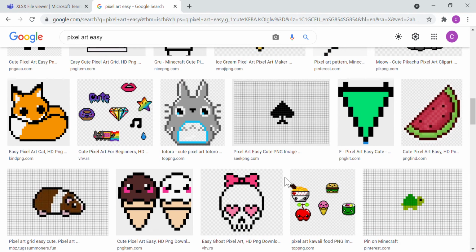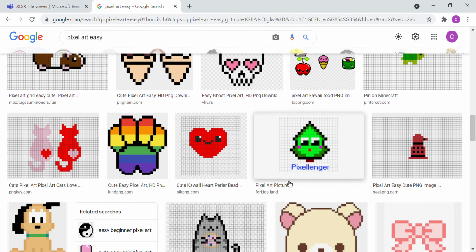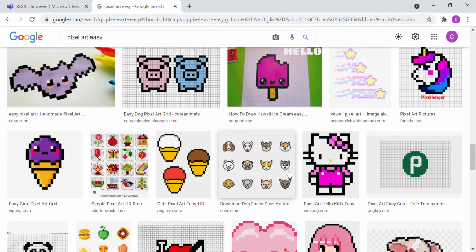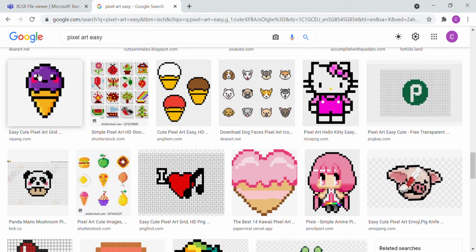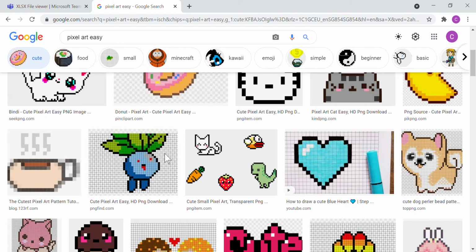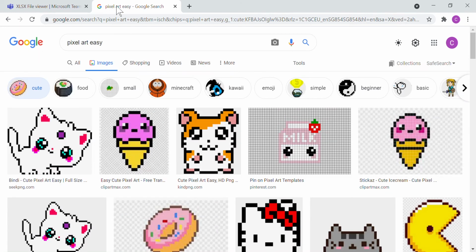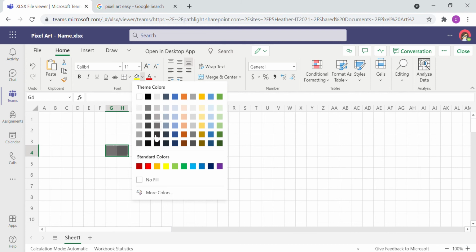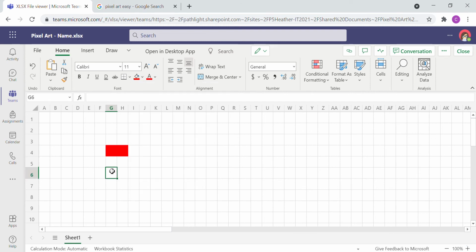If this is your first time doing this, you may choose to do something simpler, like a simple heart or maybe a smiley face. Or choose a pixel art that uses less number of squares. For me, I'm going to do a simple heart. So I'm going to hop back to my Excel on Microsoft Teams. I'm going to just select a few of my boxes and start filling in the colors of the heart that I want.